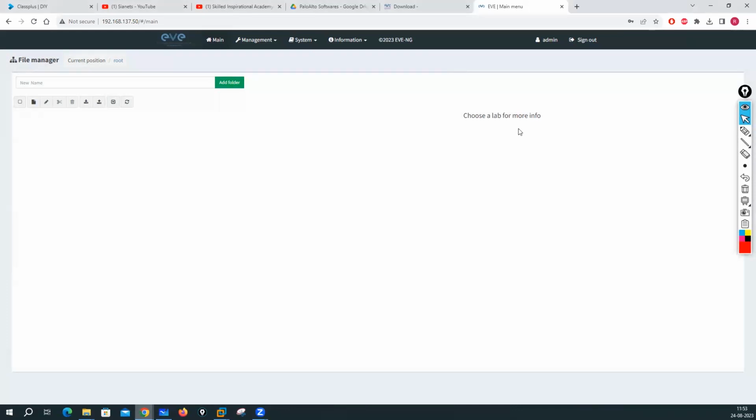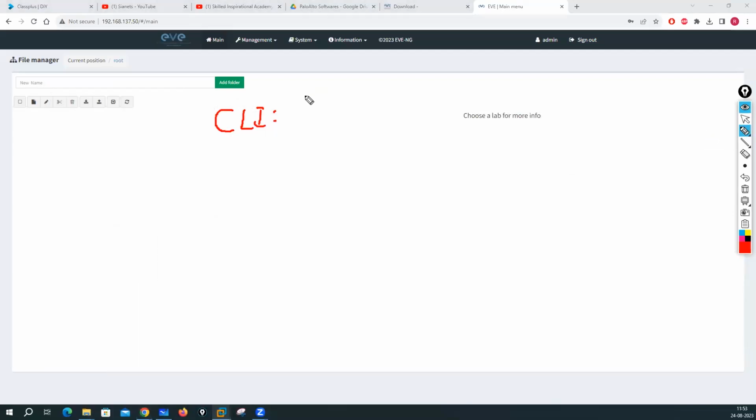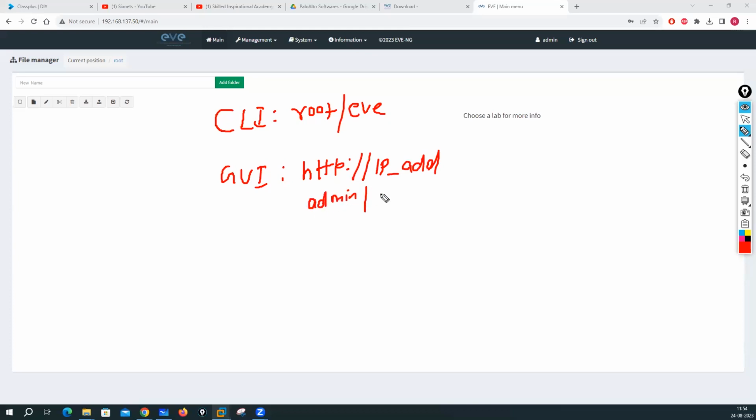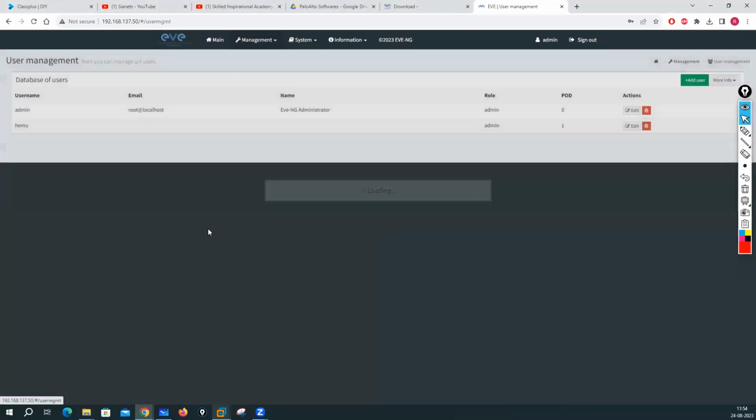Let me now tell you something that people used to forget. If you want to log in to the CLI, I'm talking about this black screen from here, the CLI username is root and password is EVE. This is the default one. If you want to log in to this GUI, you need to type HTTP, then the IP address, and when you get the login screen, you put the username admin and password EVE. If you want to modify these values, you have to go into this management. From here, you can change these values. You can change the password for your GUI users.